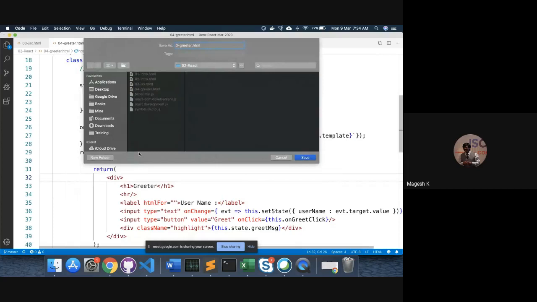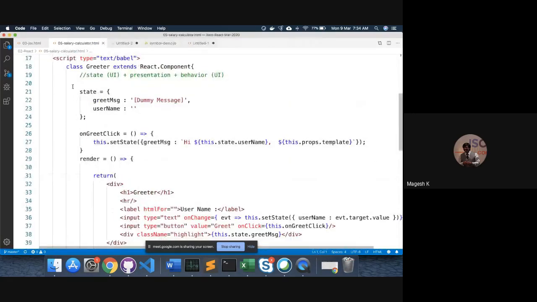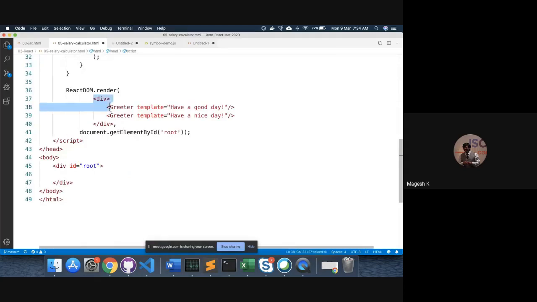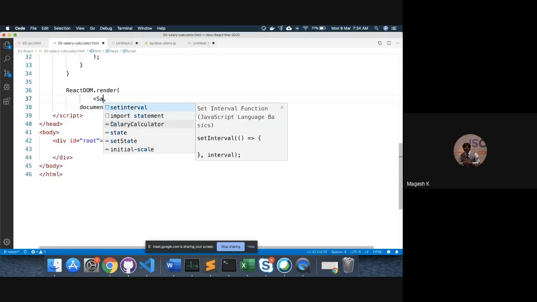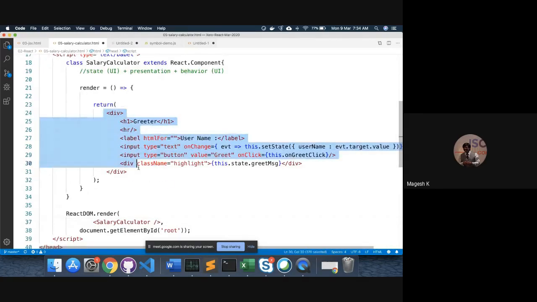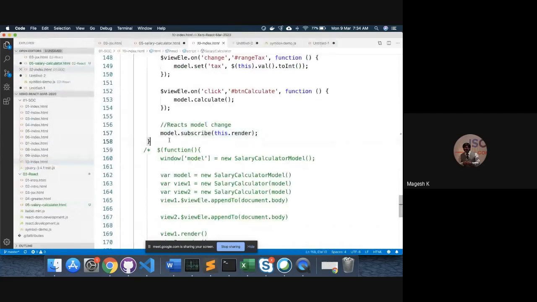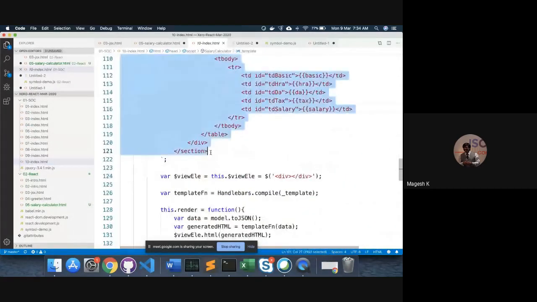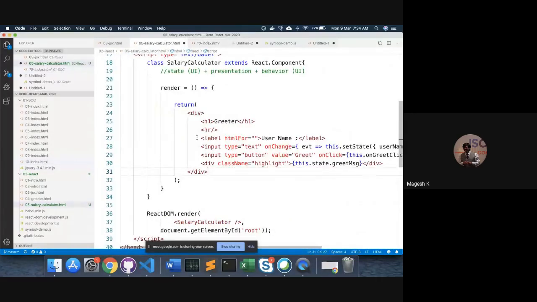So let me say this as 05 salary calculator, and call this as salary calculator. Okay, and get rid of this. This is salary calculator, and this will be replaced with something else. So what is it? We'll take this stuff. So copy this and paste it here.